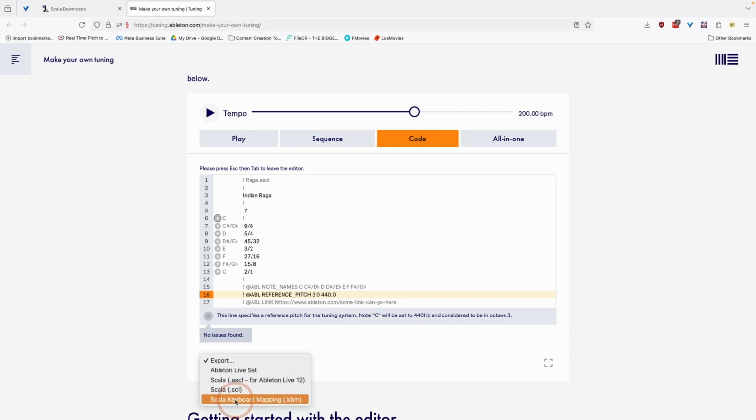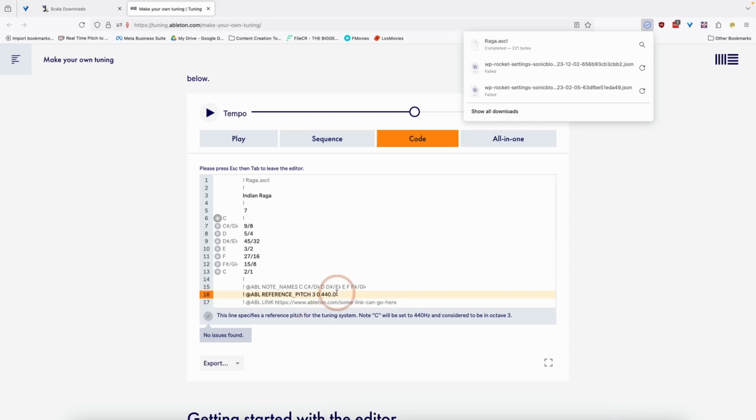So just so you know, I think most likely you will want to export your scales either as an Ableton Live set if you just wanted to use for one project, or as a Scala file for Ableton Live 12. And then you can just simply do that, and it's just saved. And you can see that the file name here is saved automatically.